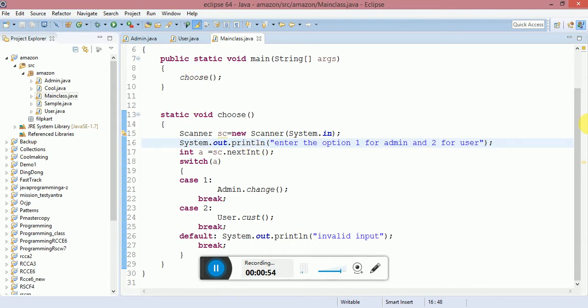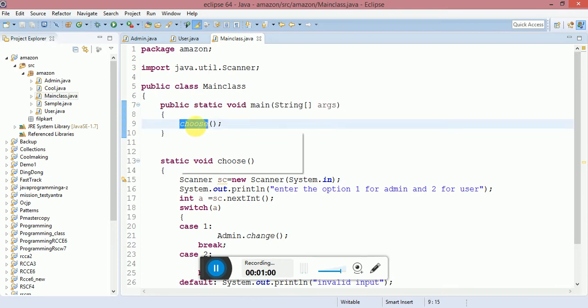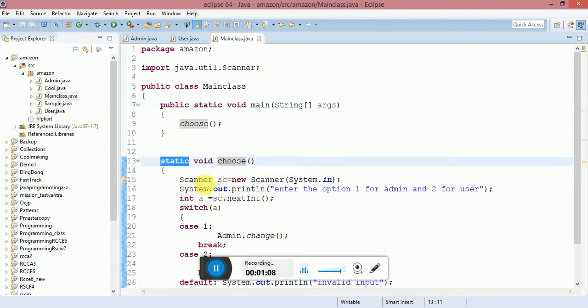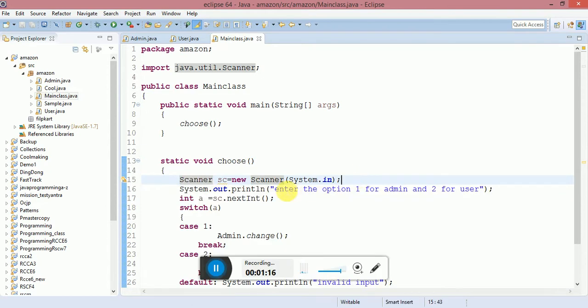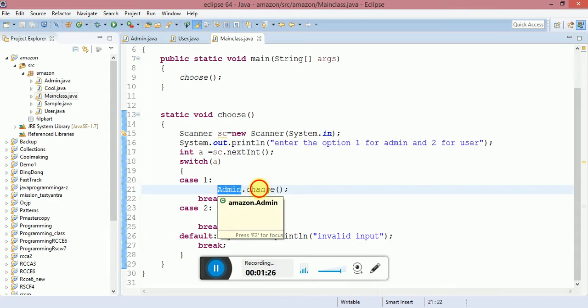Initially in the main method I've kept it clean. I've just taken a method called chose. This is a static method, so I can directly access it, since the main method is static and this method is static. Let's trace it. When I call this chose, it is going to invoke the Scanner class and tell me to enter option 1 for admin and 2 for user. When I select 1, that is admin, I want to change the value for dosa. I want to log in as admin and change the value for dosa.